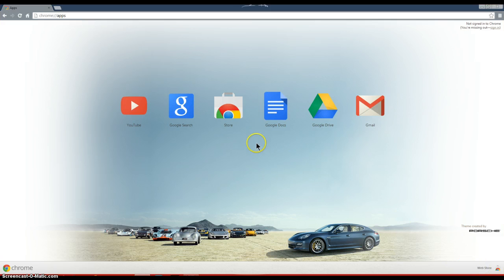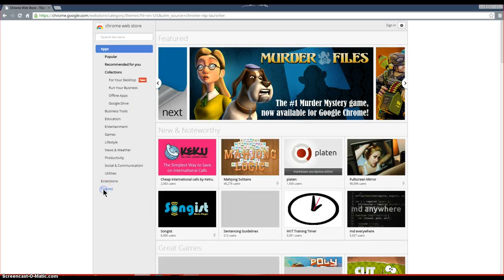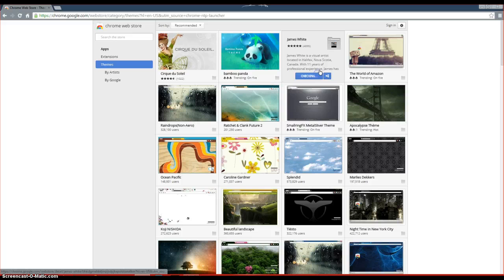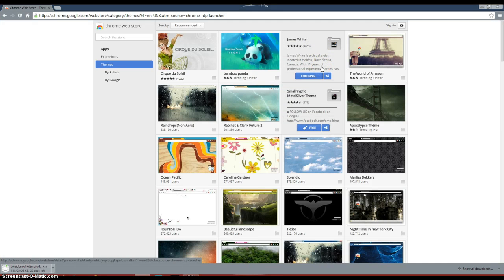This is a different way to do it, by the way. Top left, apps. And then you go to web store at the bottom right. Themes. This is kind of a shortcut. And then all these themes pop up. You can just pick one. I'm just going to pick a random one. Free. And it says checking, and then it'll add it to your background.